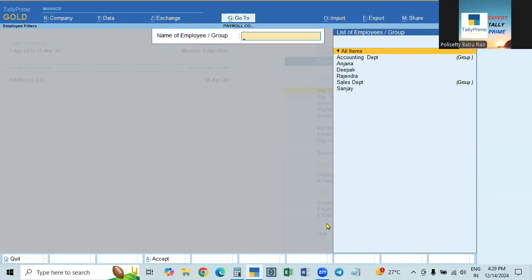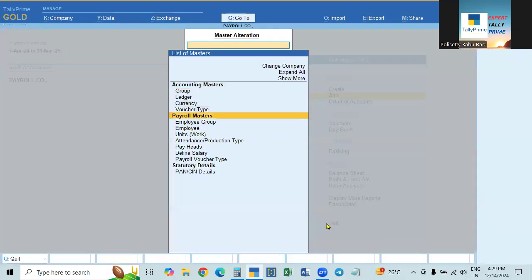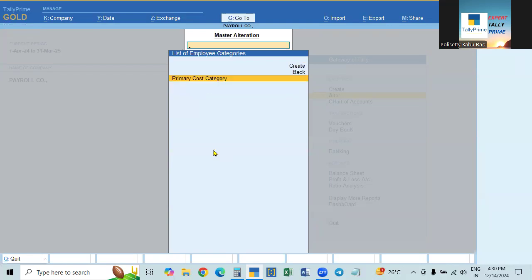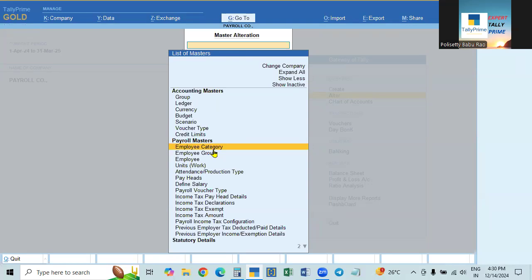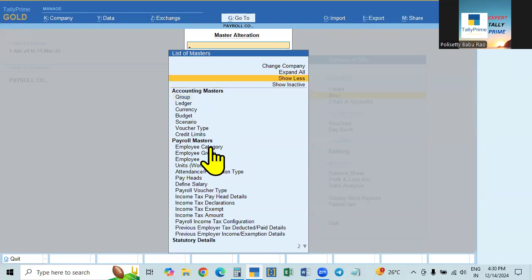When I created a company in the education version, there will be some problem if you create an office, that is, if you create a category. In this case, I have not created a category. If you want to create a category, you have to click show more, then category will be shown. In this case, the default category will be there, primary cost category. If you create another category, that is another office, then it will be there as it is. Otherwise, if you close it, again it will not be visible unless you click show more, then only it will be visible.